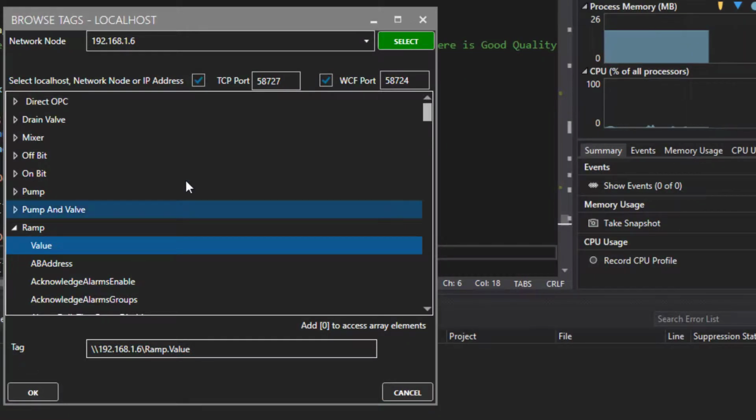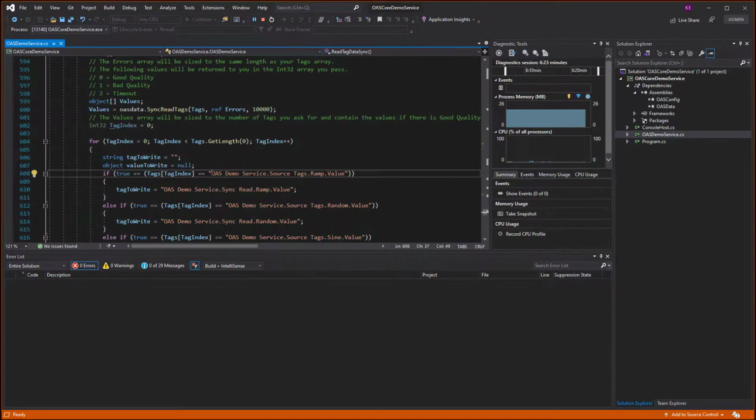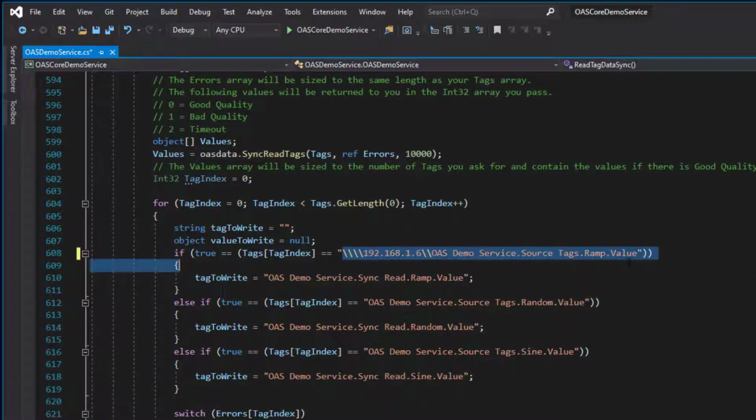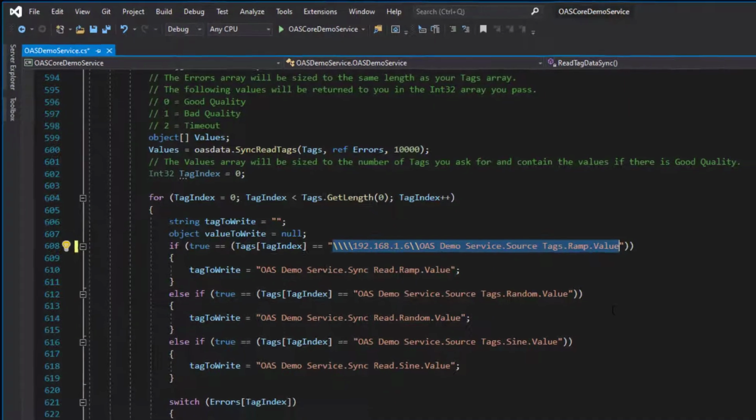So if we go back to look at the code, this would be an example tag name where we'd put in double backslash and then of course the name of the tag. Of course with C# you're going to have to put in 4 backslashes because the backslash is an escape character. So this would be an example of a full tag path referencing the OAS engine running on that Linux system.